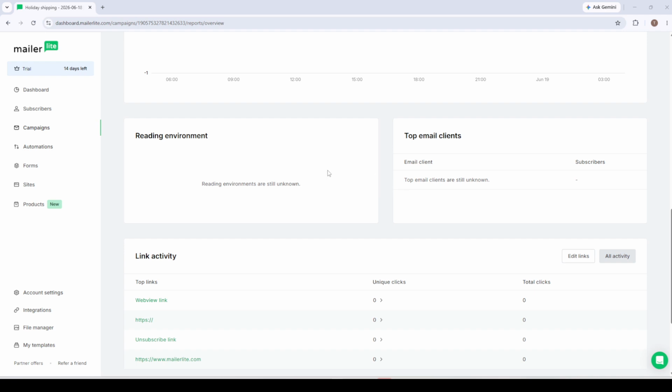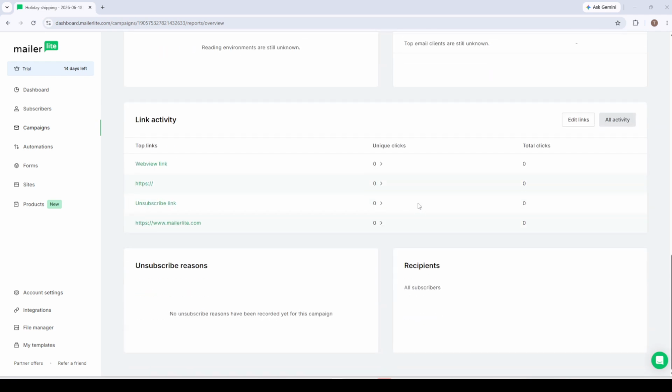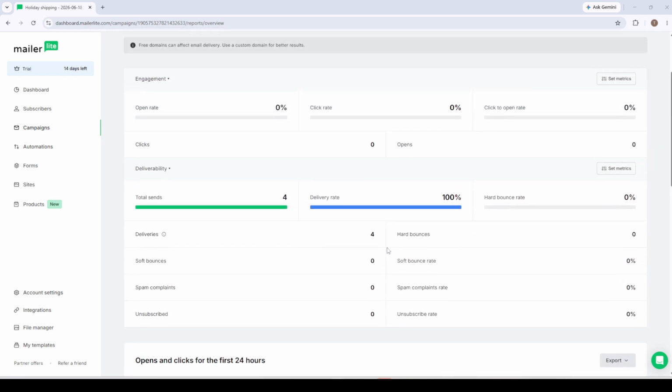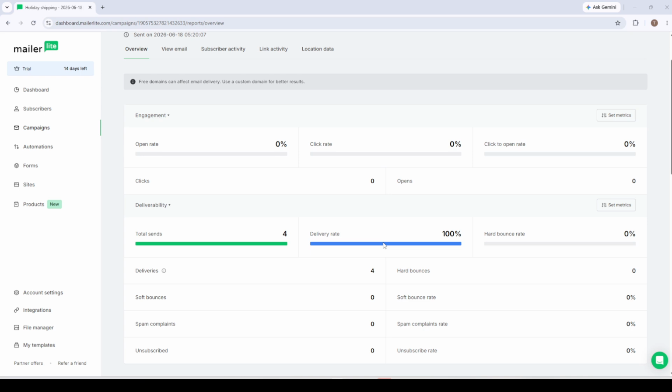Seeing this visually helps you understand where your subscribers' eyes are going, and that insight is pure gold when you're designing future emails. You can also explore subscriber activity, which lets you see individual actions. You can drill down to see exactly which subscribers opened, clicked, or even unsubscribed. This is incredibly useful for segmenting your list later. For example, if you notice a group of subscribers who consistently click on your product links, you might want to create a segment for them and send them more targeted offers.